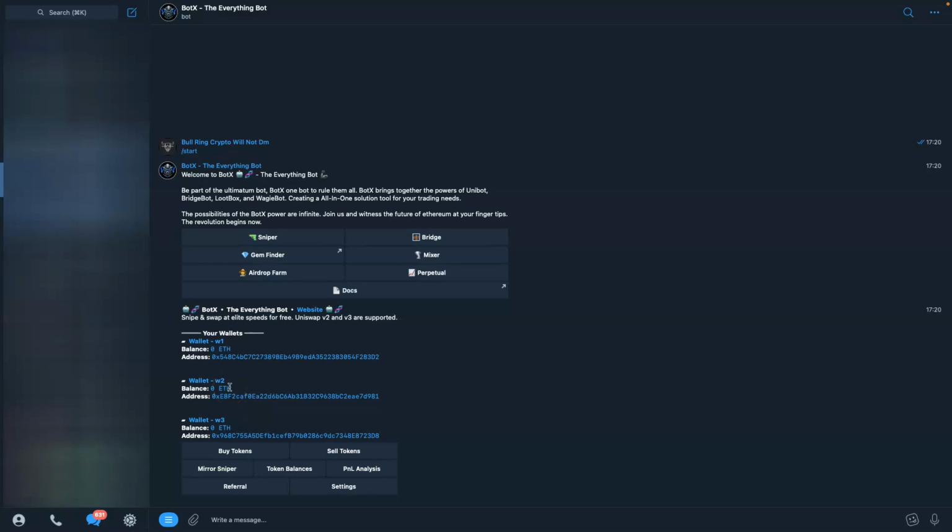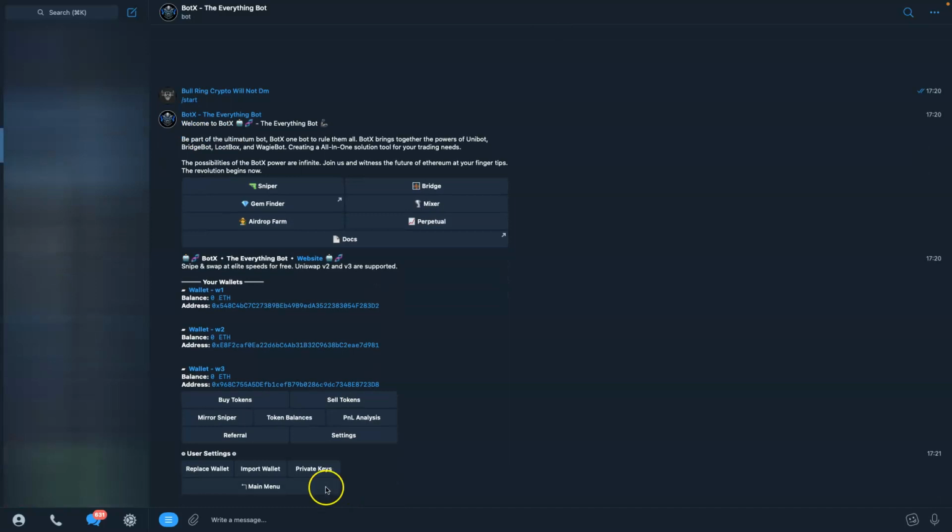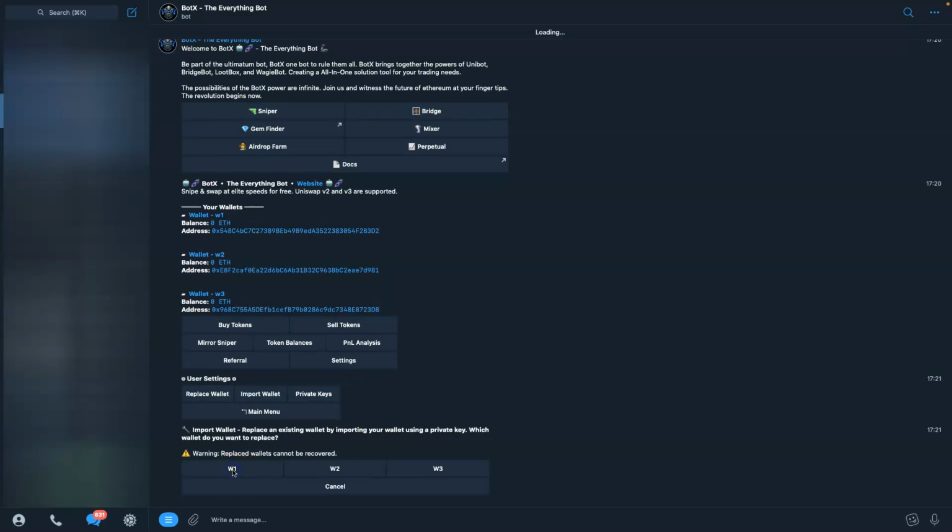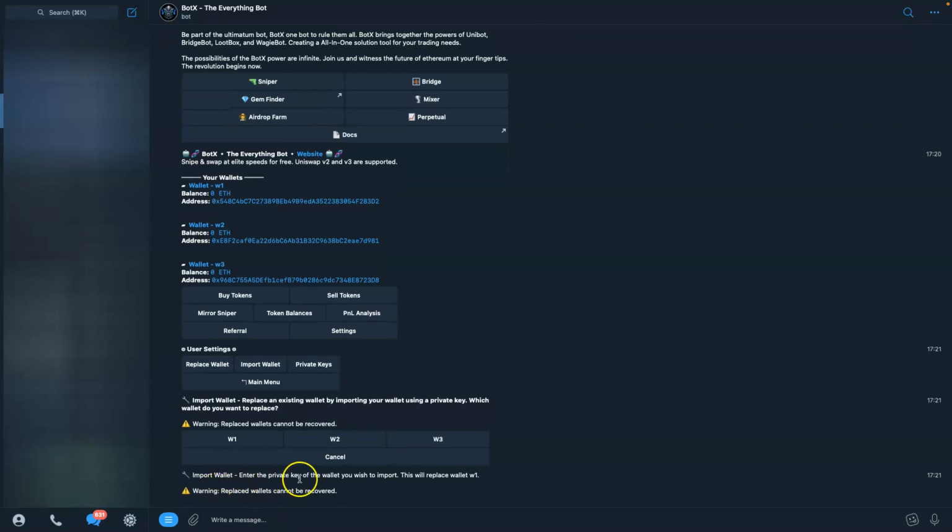Now what I'm going to do first of all is take the private key from the Metamask wallet and replace it into wallet number 1. So you'll see that wallet address appear at the top. We need to click onto settings, click onto import wallet, and then wallet number 1. It's going to ask us to enter the private key of the wallet we wish to import.